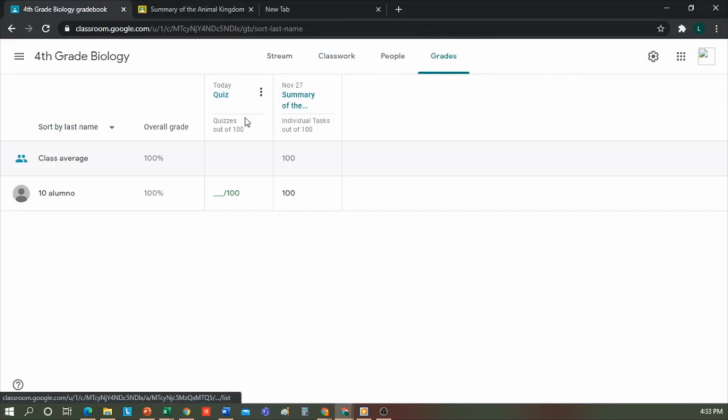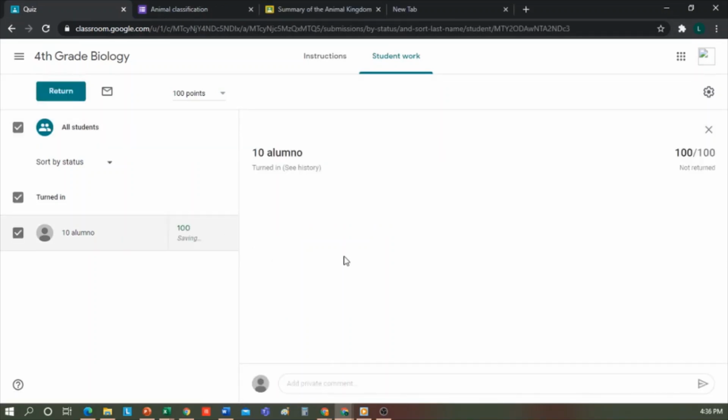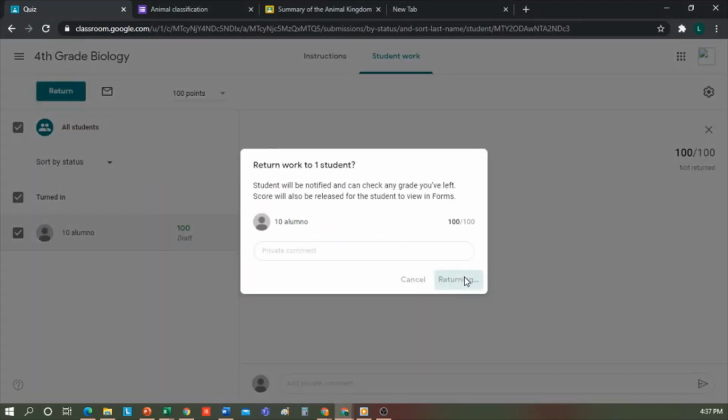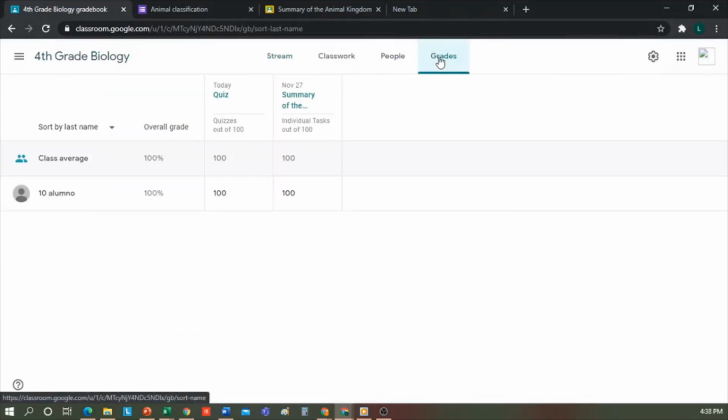If I click on the quiz, I can see it in Forms. As this is a self-grading quiz, if it had open questions, I would need to review them one by one to define the final grade. Or I could also change the grade from Classroom here. We click on Send the grade to the student, and that would be all. On the Grades tab, I'd get the 2 grades and the weighted.